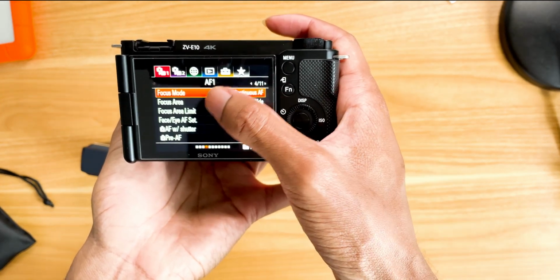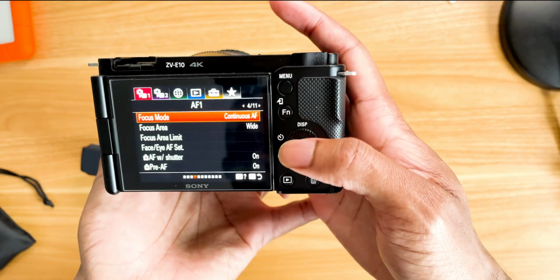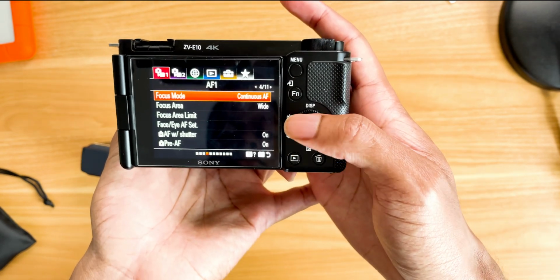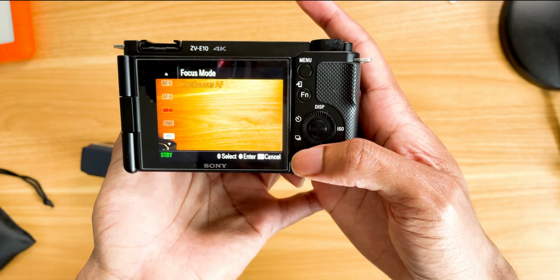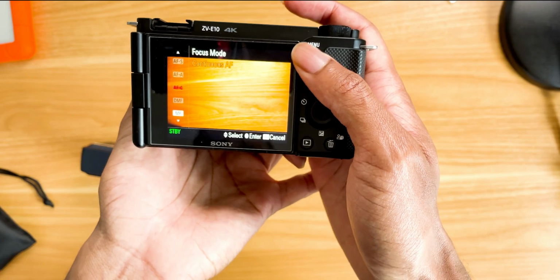So here, AF1, you can see focus mode. Now you want that on continuous autofocus. That's what I have it set to. And yeah, so you can have autofocus. The only other option for the mode I'm using is manual. But obviously, you want to use autofocus because, I mean, why would you use manual focus with a camera that has autofocus? Autofocus literally just makes things easier for you. So just use autofocus, continuous AF.